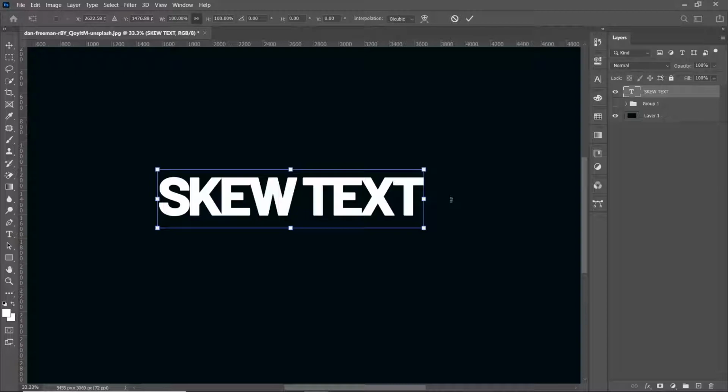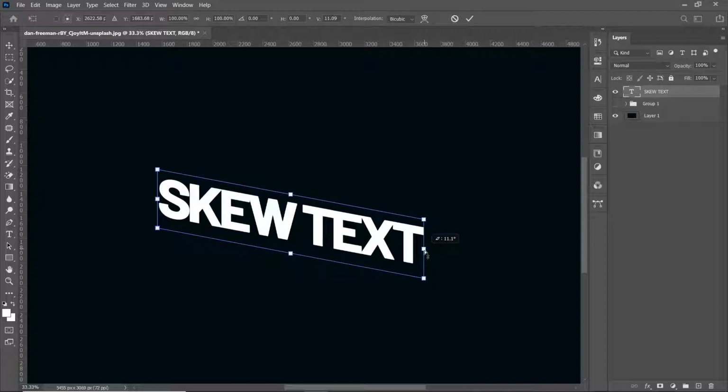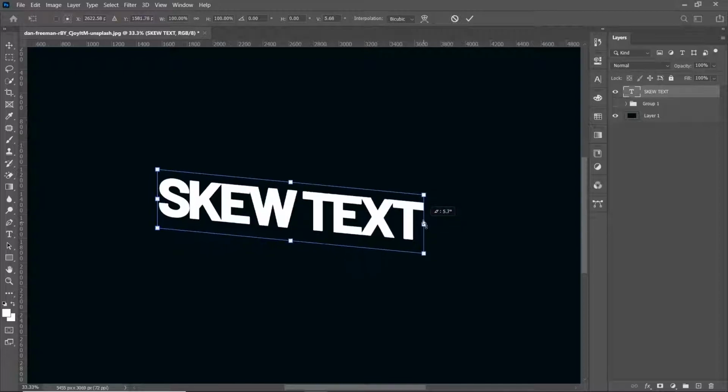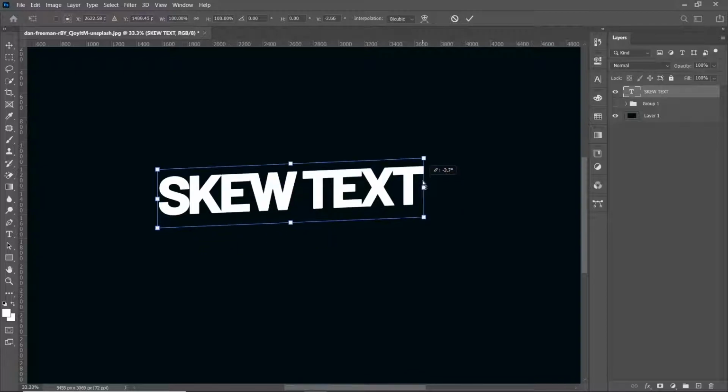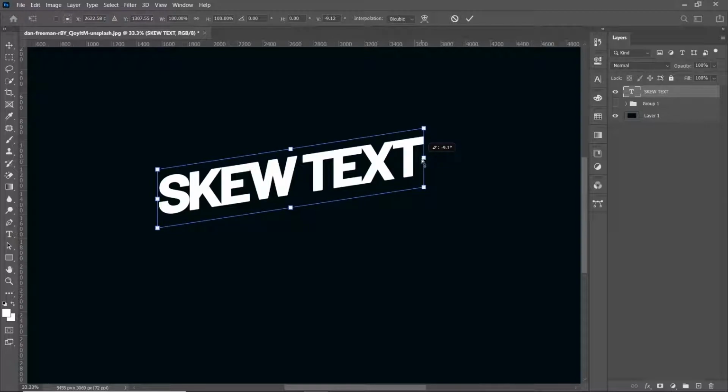Now with Ctrl and Shift pressed, hover to any of these two middle points. Now, hold and drag the mouse downwards if you want the text to slant downward, and drag upwards to slant the text upward. Pressing Shift along with Ctrl or Command will ensure that the text slants in a straight line.